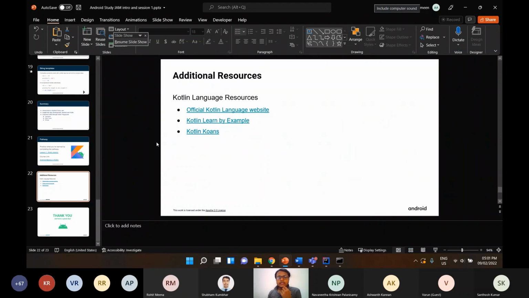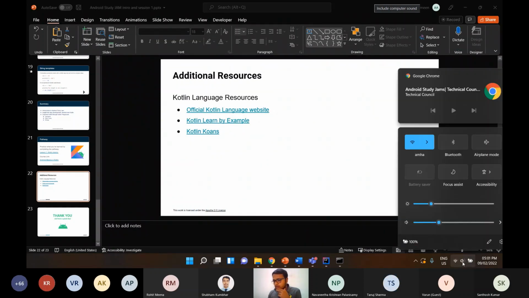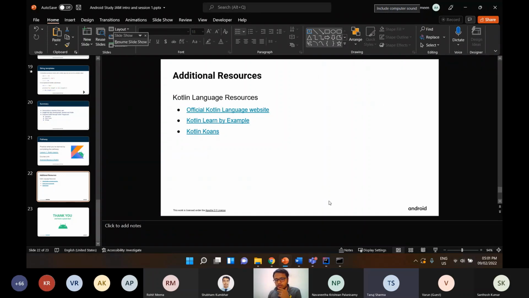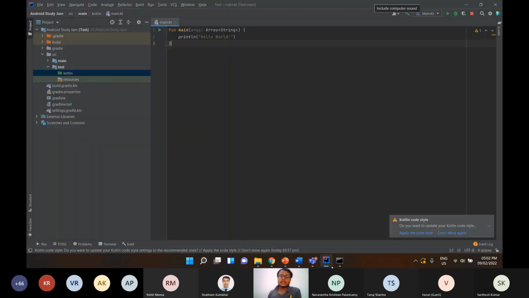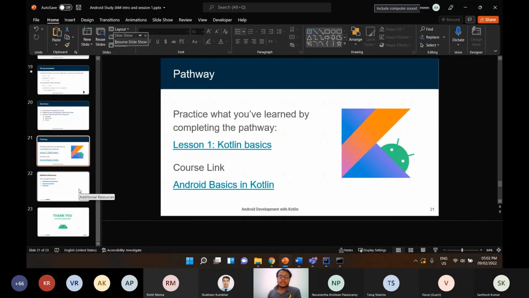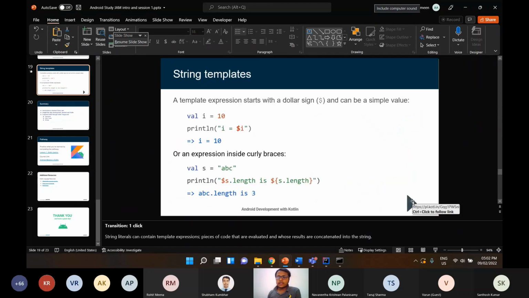Sir, will an online compiler work instead of this IDE? You can try out your codes in the online compiler, but as I said, it's better to install this, because this is just Kotlin. We have explored Kotlin, and we're doing this to learn Android development. If you want to do Android development, you have to use Android Studio, so these installations are necessary.